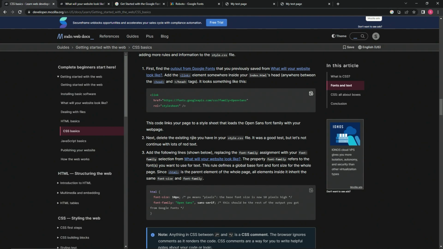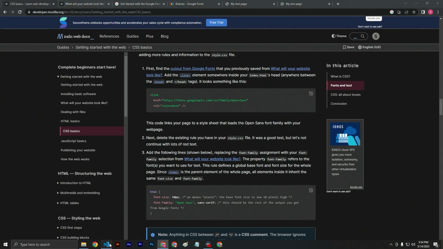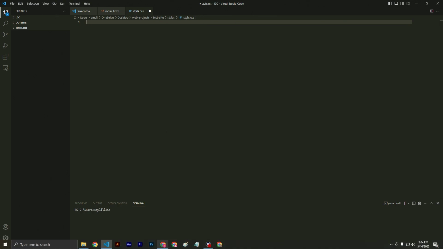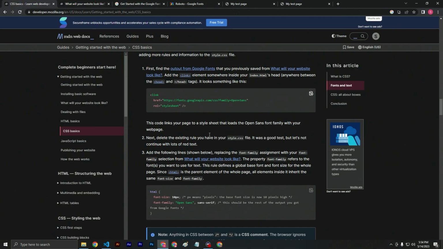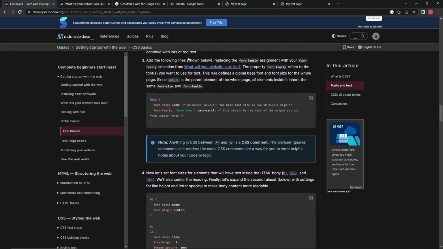So next we're going to delete the existing rule that we have in our CSS file. It was a good test, but we don't want all that red. And you ain't lying, chief. Let's come on over here, get this, see ya. All right, and let's see what they want us to do after that. So now we're going to add the following lines shown below, replacing the font family assignment with our font family selection from what will our website look like.